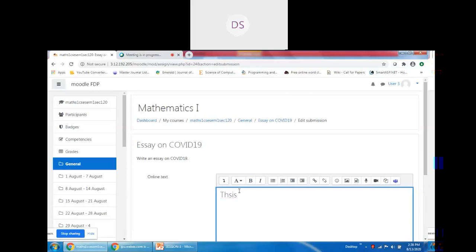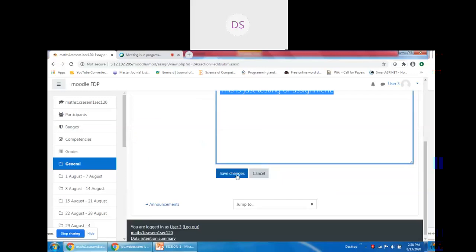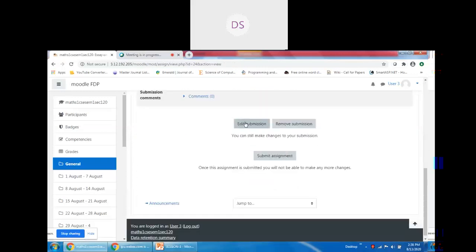This is just testing. This is the text written by the second user for the essay on COVID-19. So I'm just saving changes. Now you can see we have the edit option, remove submission, edit submission, and final submission.